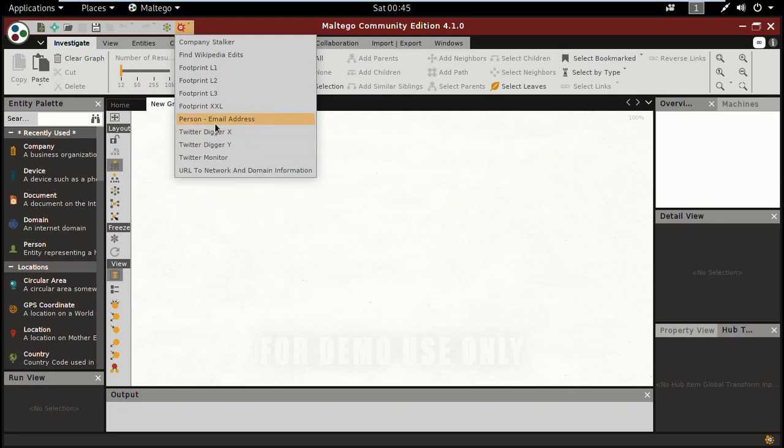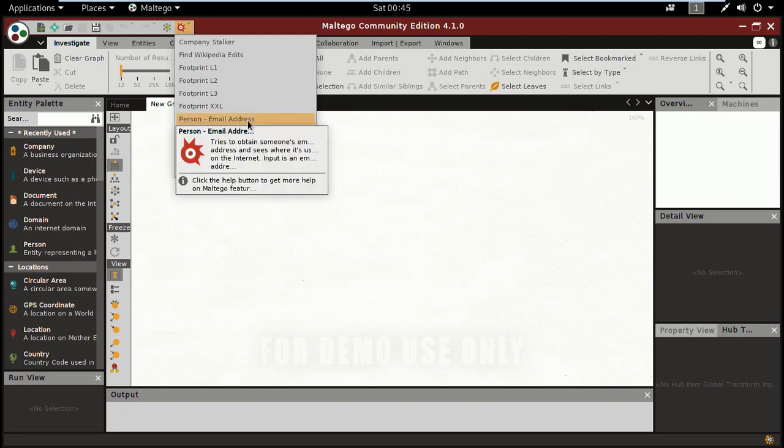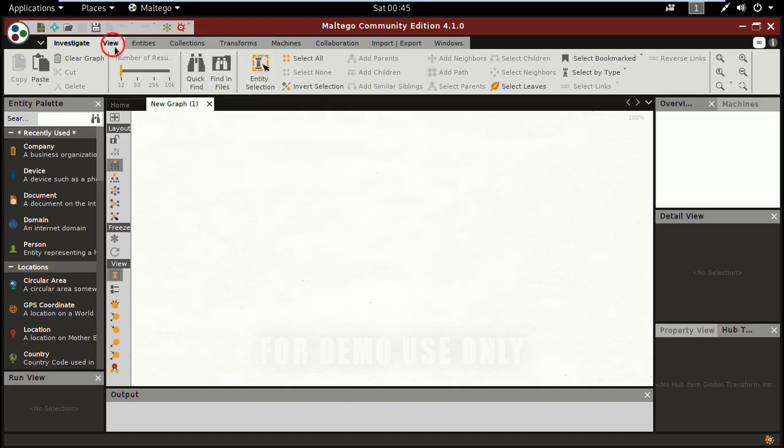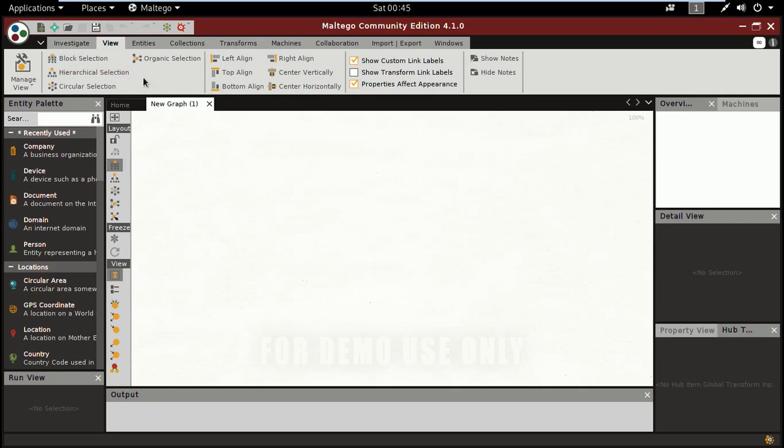The next thing here is for the person's email address. If you want to find out the email address respective to any person, this will help you. So there are lots of options that you can go through. Under the View tab, when you get the information about your target, you can use these view selections. You also have it by default over here.